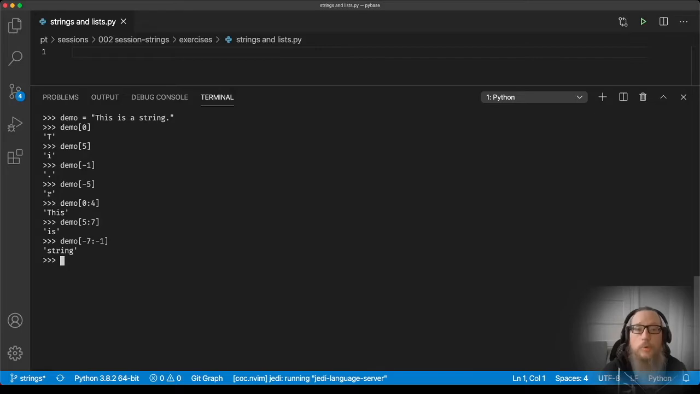If we don't feed an index to either of those arguments in the brackets, it will default to the beginning or the end, depending on which one we leave out. So if we do demo bracket colon 4, this one is the same as this up here. It will also give us the word this.